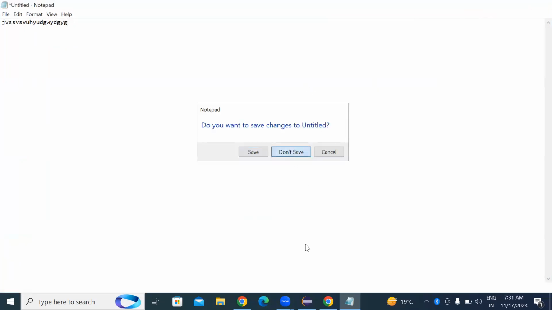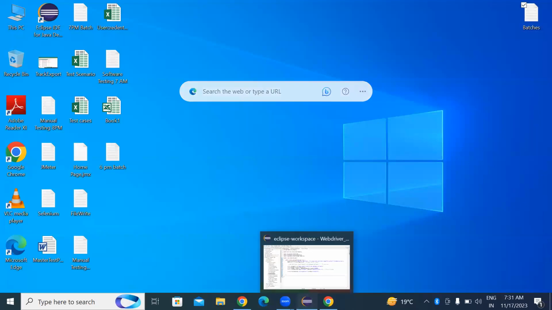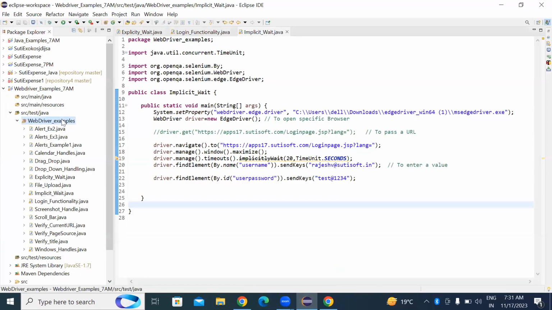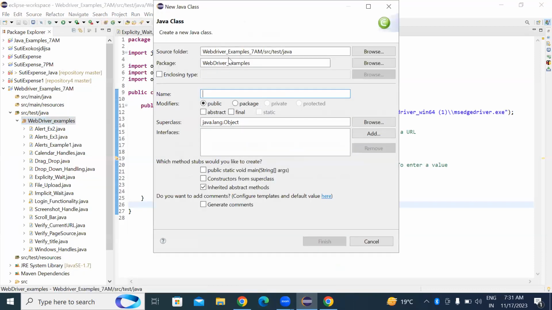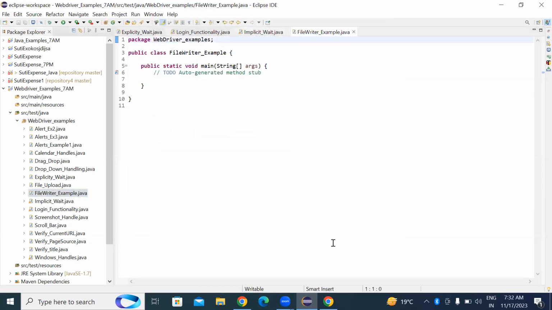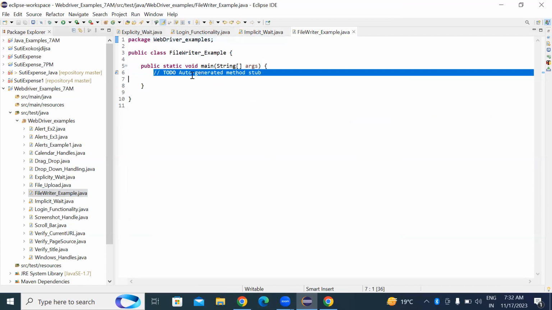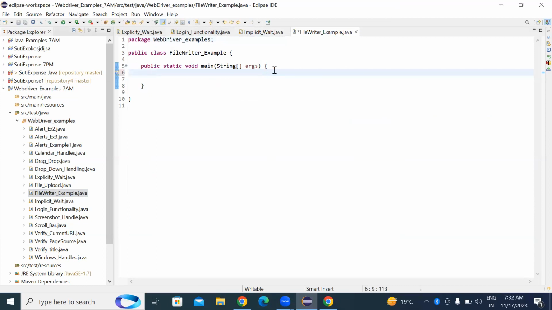Now we'll see. Right click on a package, go to new, under new, create a class. I am going to handle it by using FileWriter. First, I am going to explain a FileWriter example. Enable public static void main(String[] args). Now here, is a browser required, guys? To launch any browser is required here?